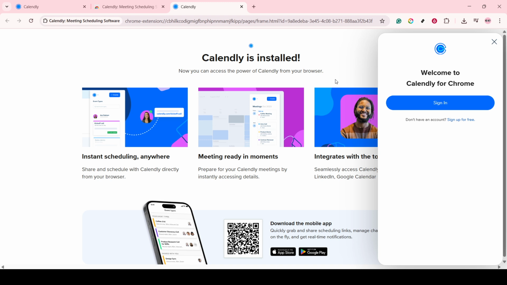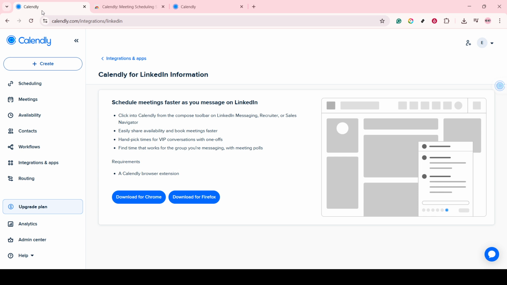And there you have it, a streamlined integration between Calendly and LinkedIn messaging. By following these steps, you're now equipped to efficiently manage your schedule, making it easier to connect, communicate, and coordinate with your professional network. Remember, integrating these platforms not only saves time, but enhances your professional interactions, enabling you to focus on what truly matters, building valuable relationships and seizing opportunities as they arise.